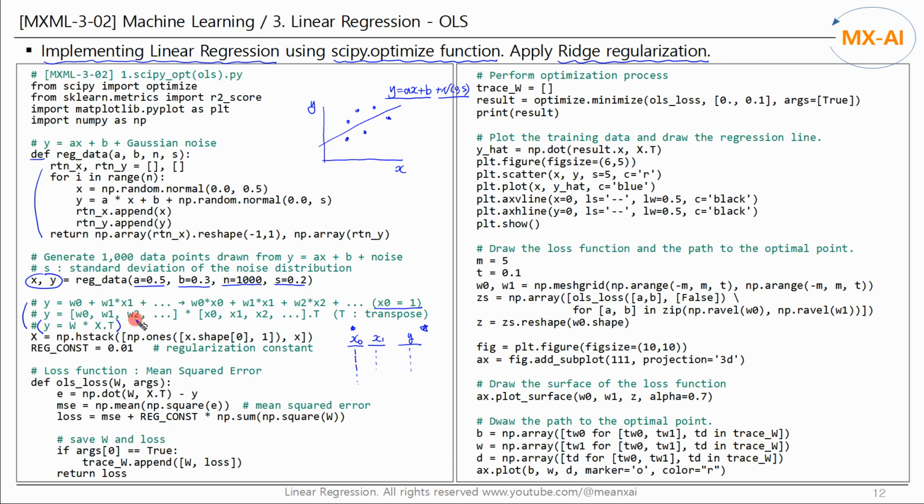The regularization constant is set to 0.01, and the regularized loss function, using mean squared error, is defined like this. The error is set to y hat minus y. Add a regularization term to the mean squared error. The ridge method is used here, and save the history of W and loss for later use.